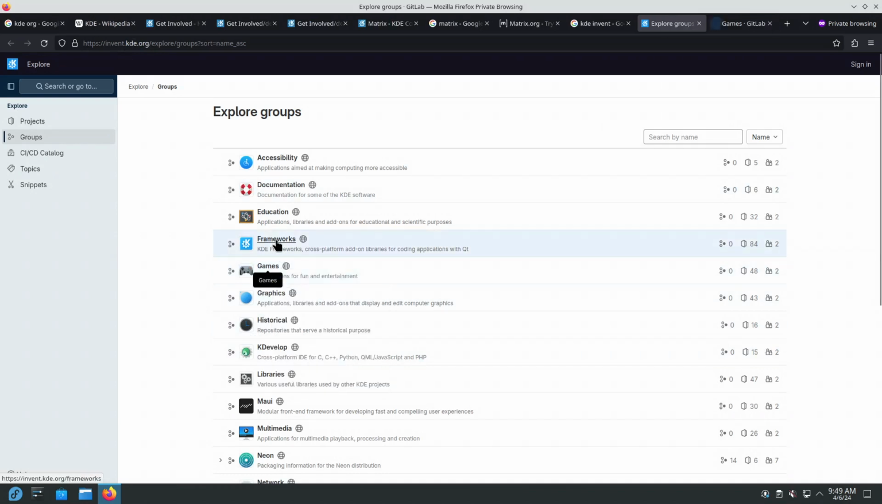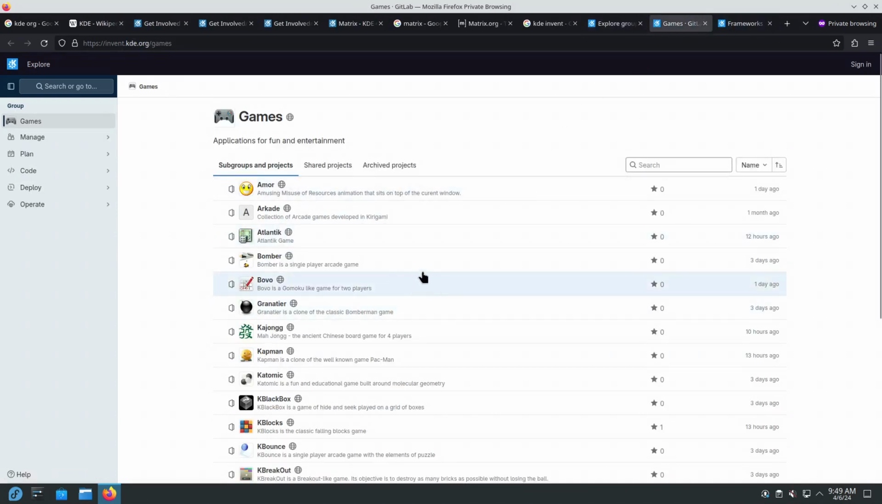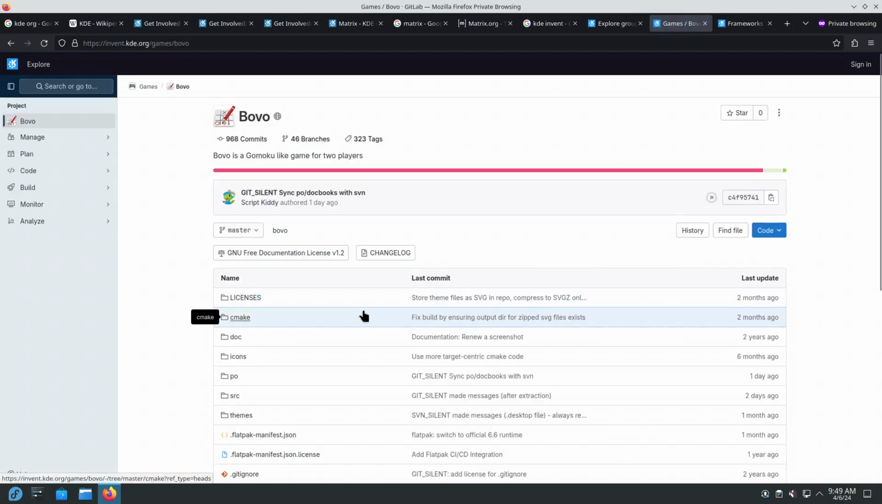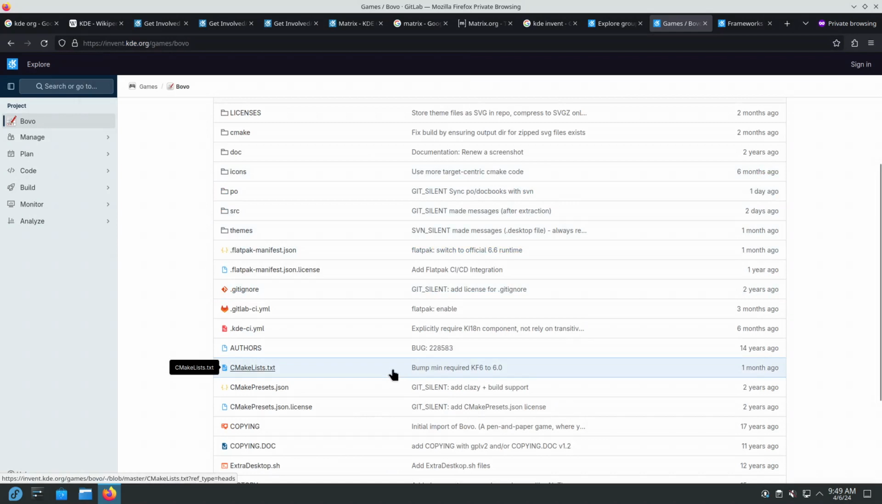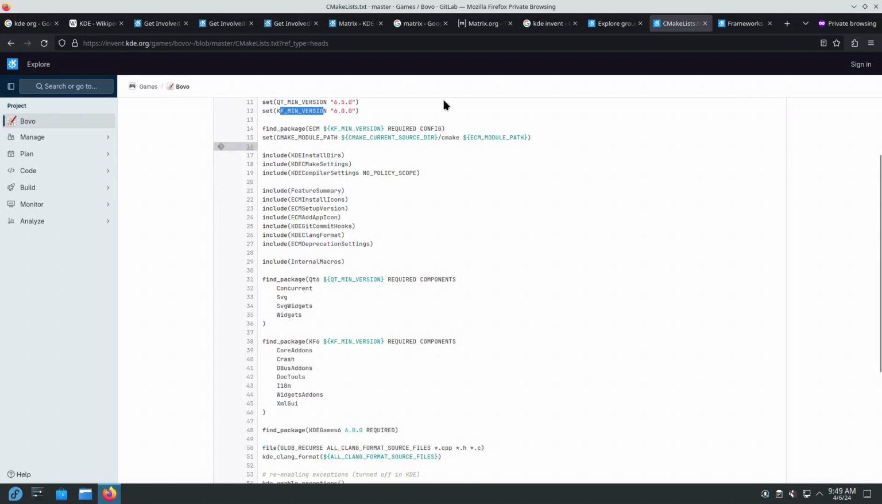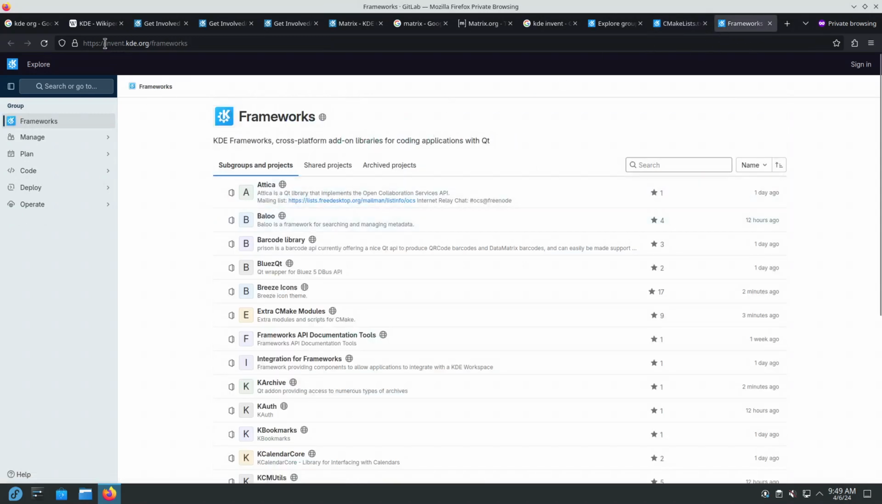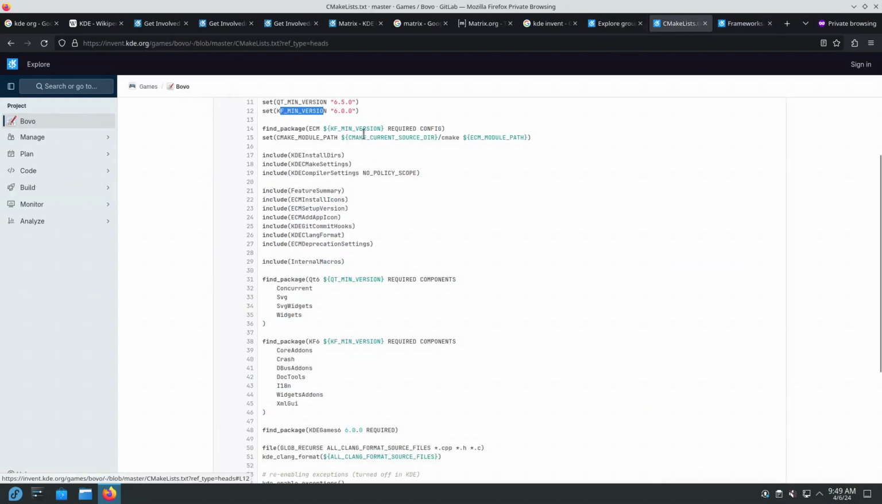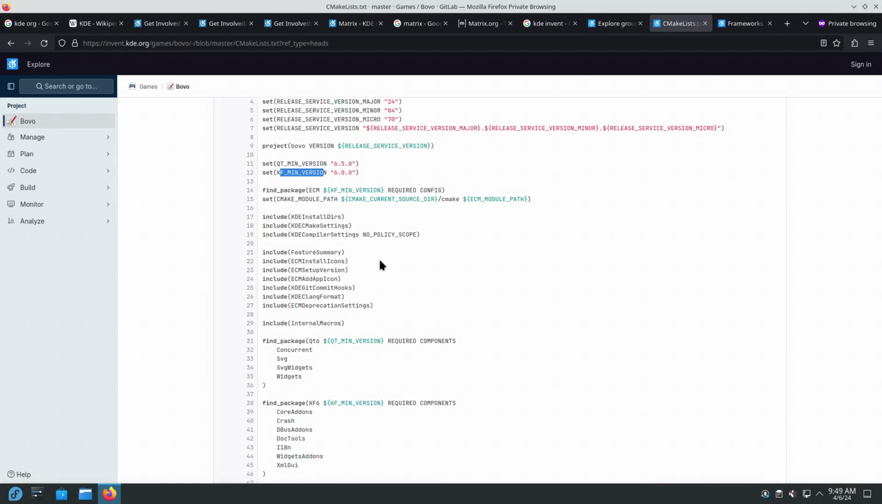Let's look at such a Git repository. For instance, the Bovo game has this URL. But if we want to build this game, we will have a large list of dependencies. We will require Qt version 6.5. We will require many KDE Frameworks, which are libraries, which have Git repositories in invent.kde.org/frameworks. So in order to actually build Bovo, you will need to build maybe 20 Git repositories.